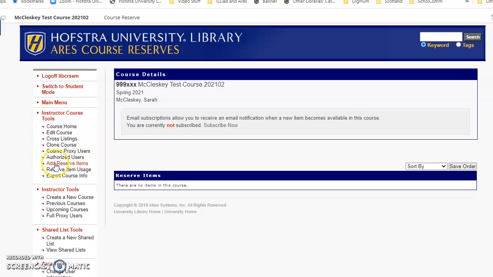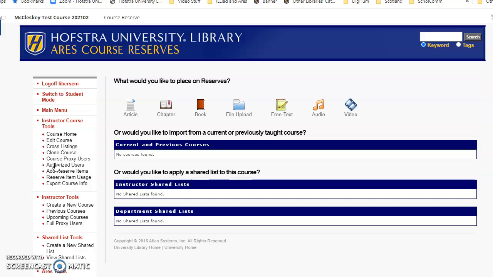If you want to add new items, just click Add Reserve Items, and it gives you a number of choices of the type of content that you would like to add, and you can just follow the instructions there.